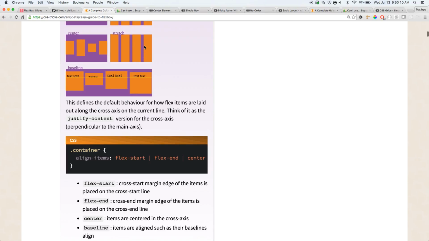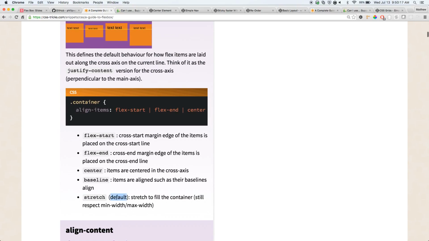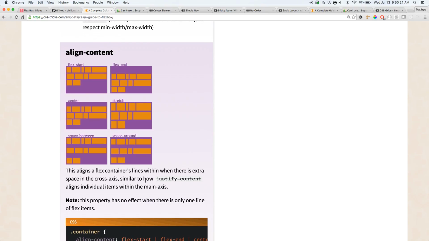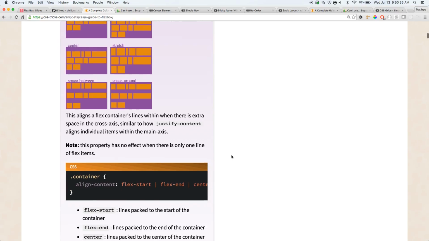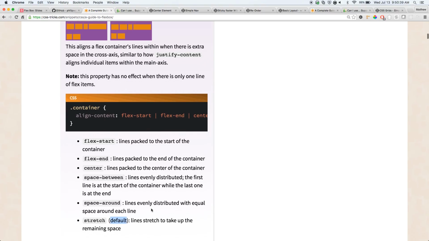And then stretch. Stretch will take up the full space. And stretch is actually the default. Okay, align content. So this is like align items, except for the individual rows or columns. It determines how those will be distributed within the parent. And note that stretch, again, is the default there.